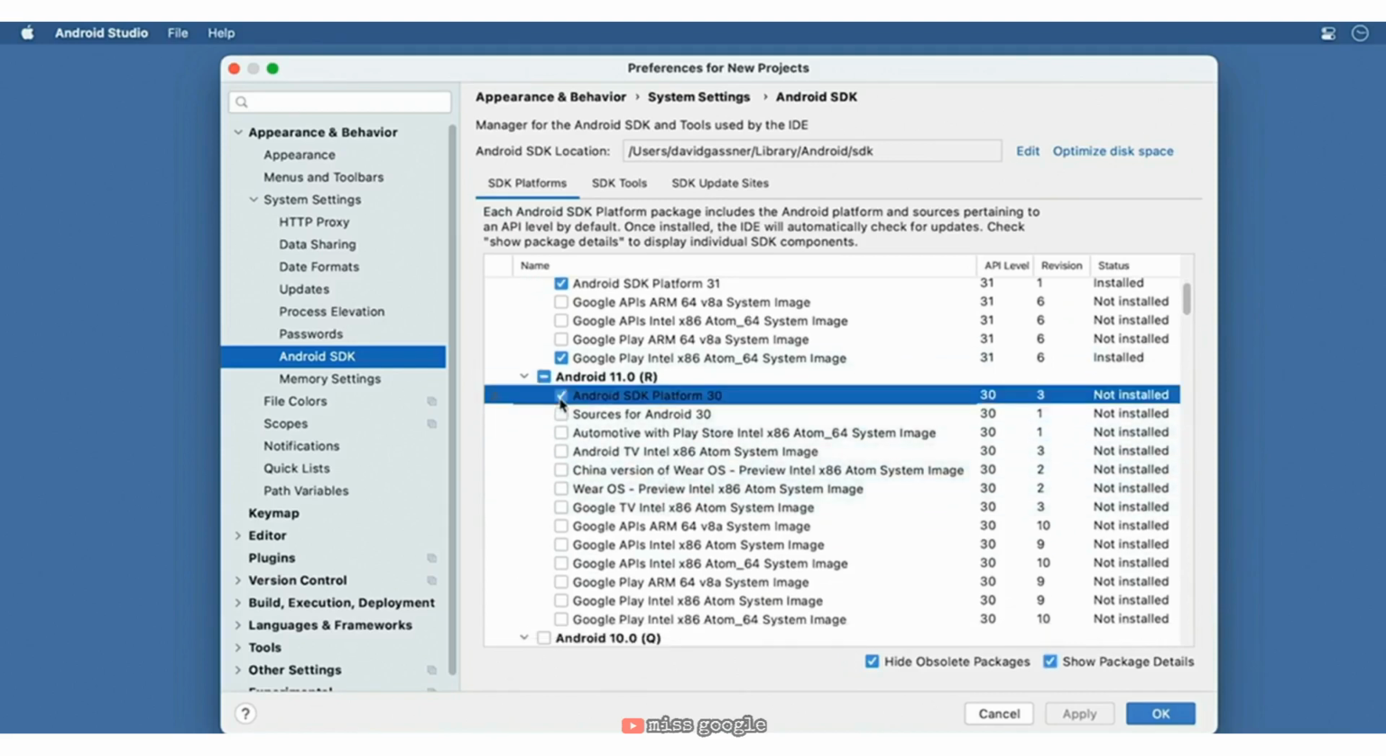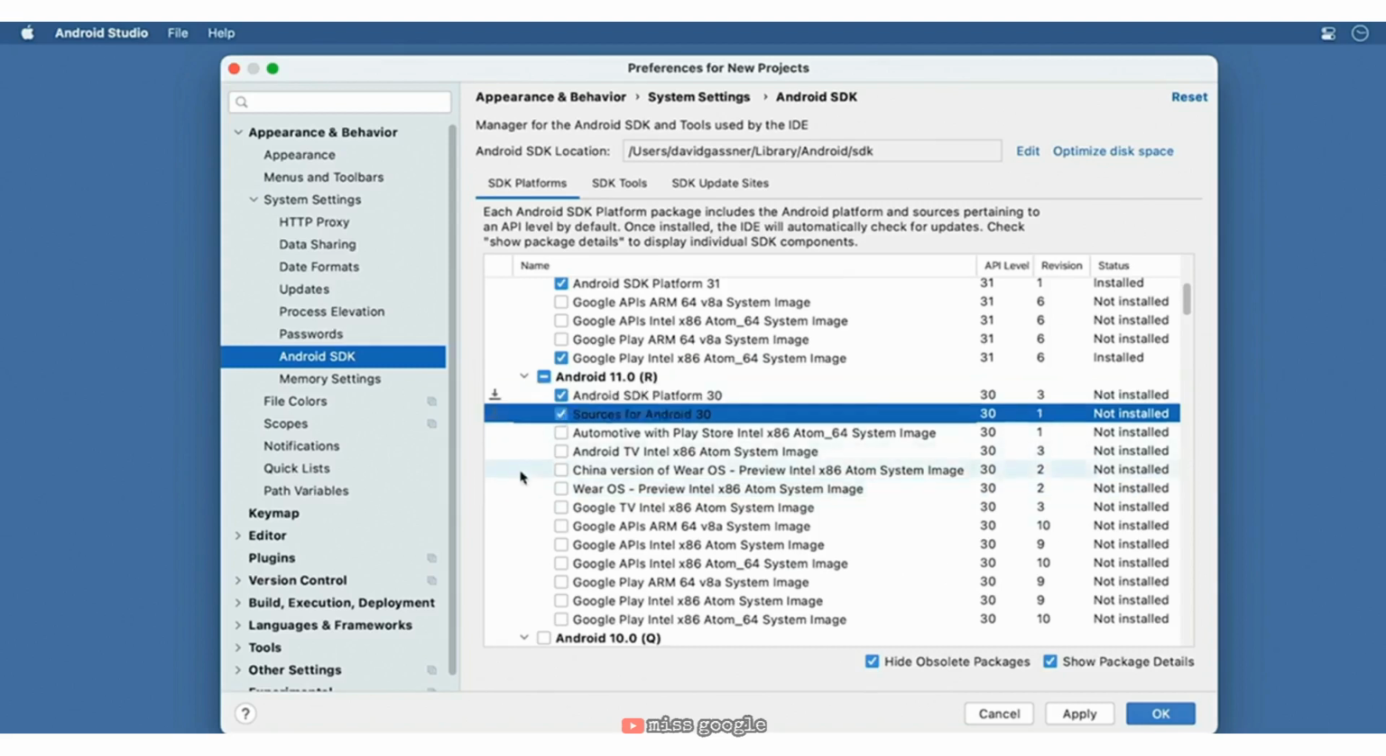In order to develop with Android 11 or R, I'll choose Android SDK Platform 30, again that's the API level, and I'll choose the sources for that version. That makes it a little bit easier to debug. Everything else you see here are system images for use with the Android emulator, and you don't need to install those now. You'll be able to install them later when you create virtual devices.